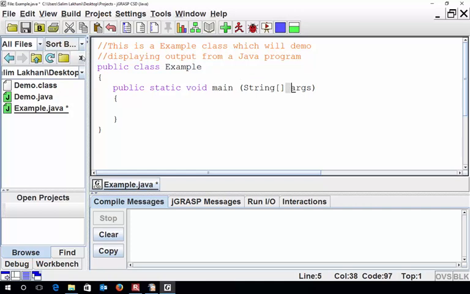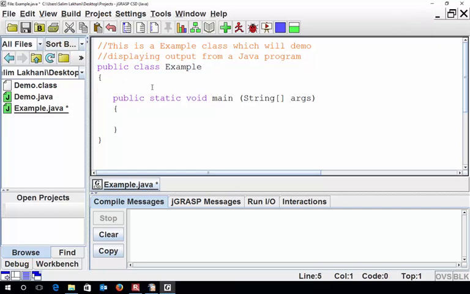Now let's see what else we can do in here. I'm going to write one more thing. I'm going to put a comment: this is the main method. And inside my main method, I'm going to write a Java statement. This is an output statement.